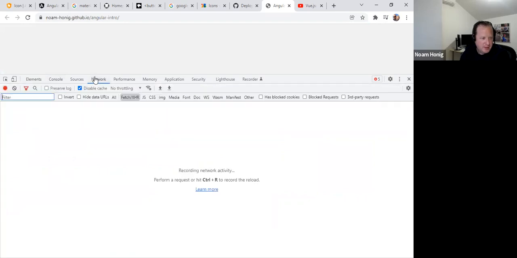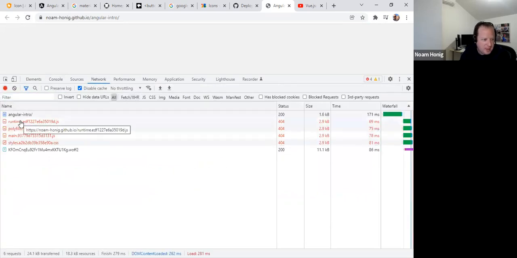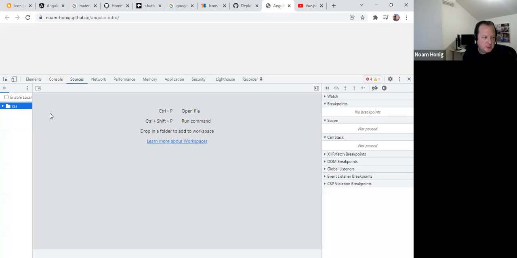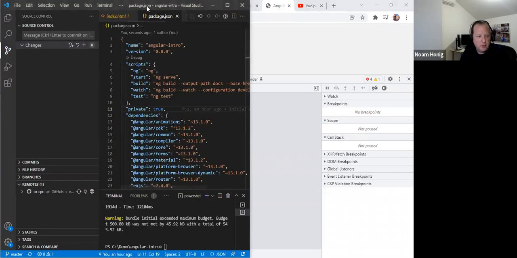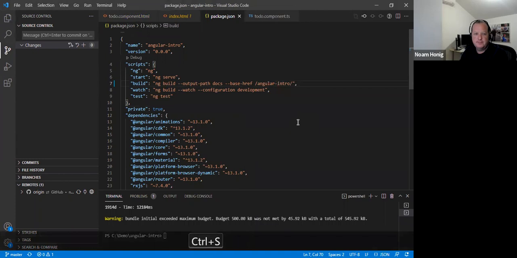Console. Okay, network. Let's see how I debug this. So it was trying to take runtime from the wrong place, not from the correct directory. Even though the source said the right thing, let's look again at my build code and see what I've done wrong. Base href. Yeah, I forgot the slash at the end.